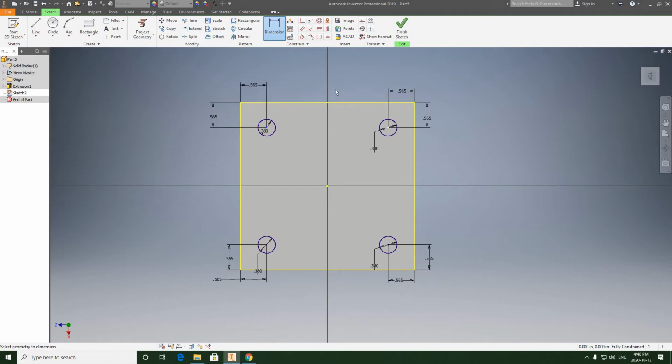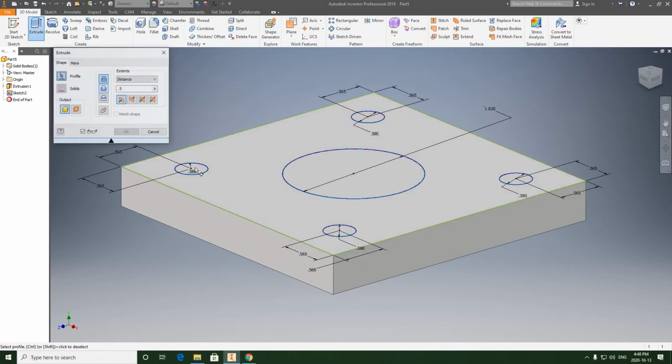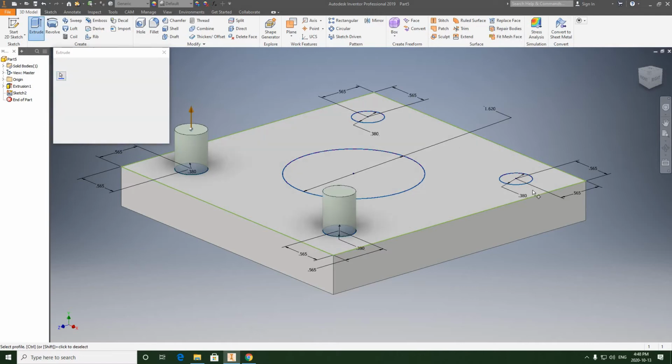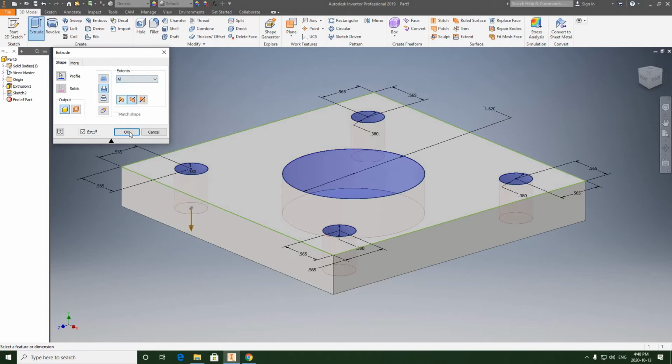Okay, so this should over-constrain at 2.62. Yeah, so this is fine. We're also going to put the core hole in at the same time. This core is 1.62, check mark. Hit finish sketch, and we're going to extrude all of these at one time. Select the profiles and cut. This is all. Okay.